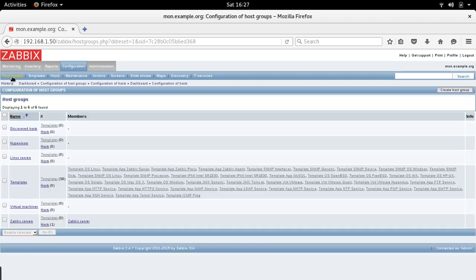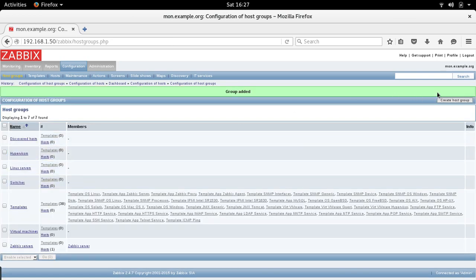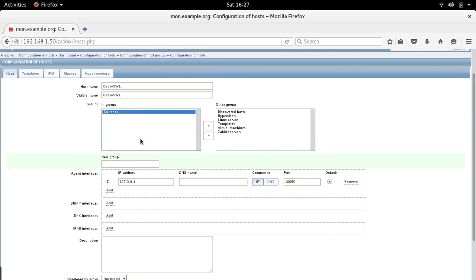So let's go there first and add a host group. Let's call it switches. Add. Okay, the group is added. Now we go to configuration, host, create host, and from here we can select the switch. This is Cisco SW1 or switch 1. You can give it any name. Now the simple thing is we have selected the switches group.